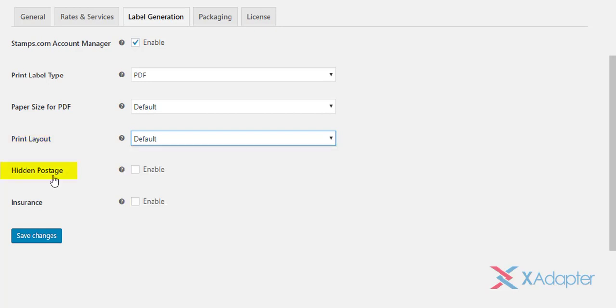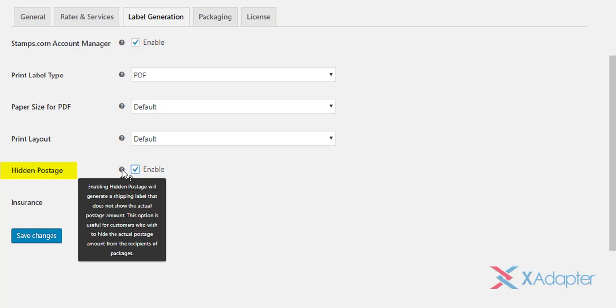Next, tick the hidden postage checkbox to hide the actual postage amount on print label. This feature is useful for users who wish to hide the actual postage amount from the recipients of packages.